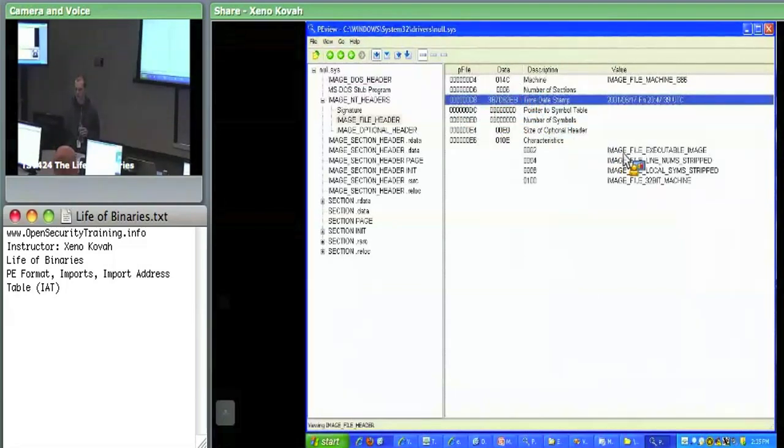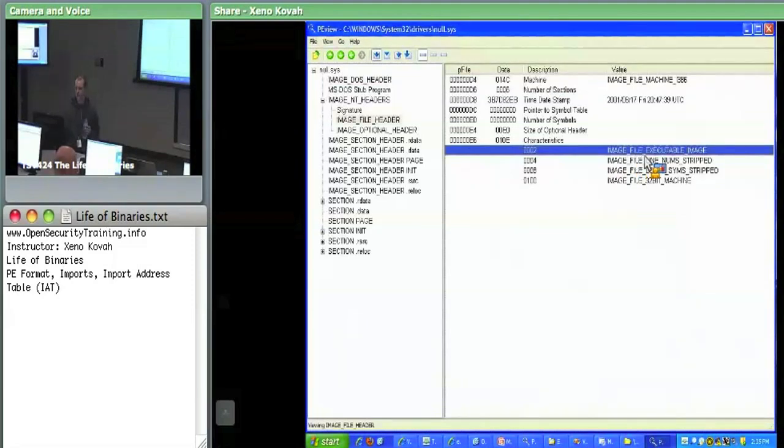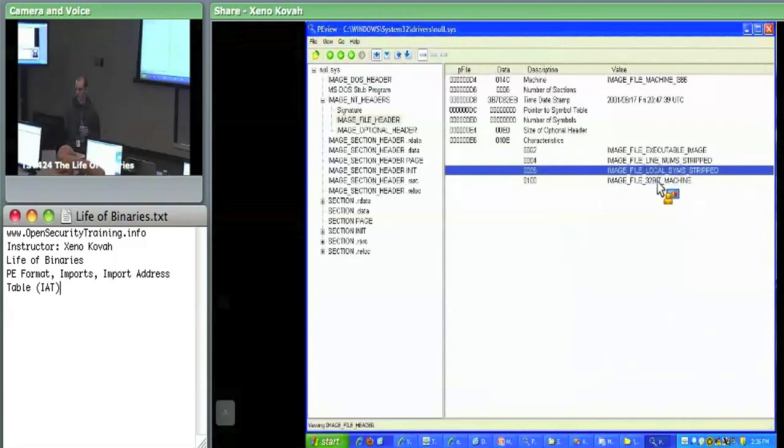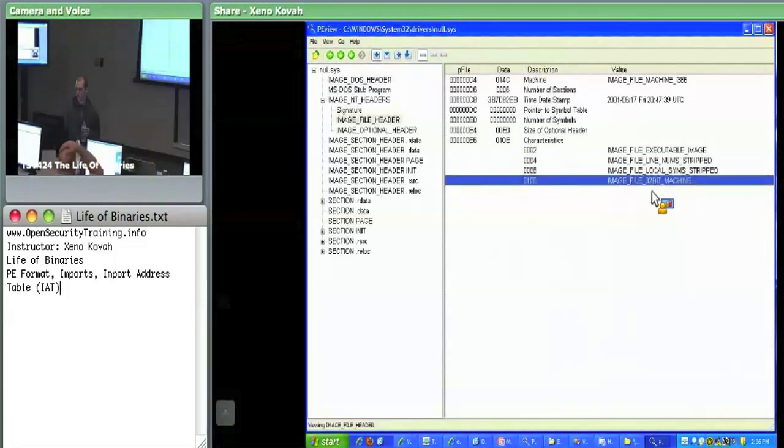Here are the characteristics, which again pview is being nice about, pulling out the fields. These are bitwise ORed together. The literal characteristics value is 10E, but it's a series of bitwise masked flags. It says it's an executable image, line numbers are stripped, local symbols are stripped, and it's a 32-bit thing. So, okay, whatever.